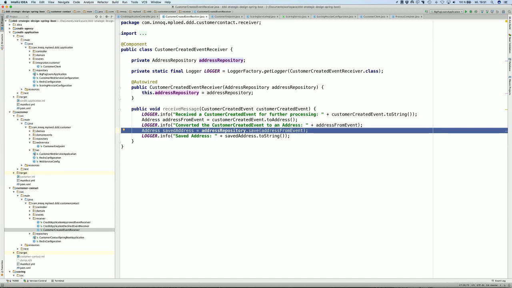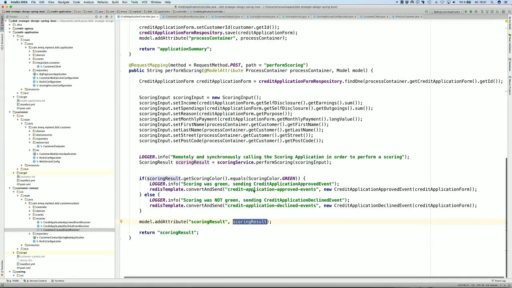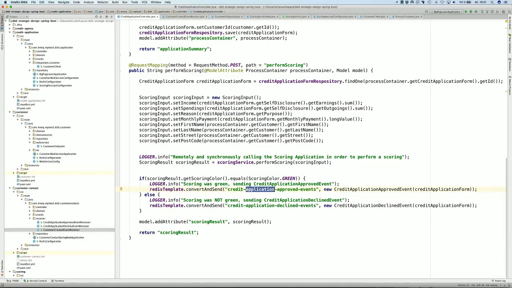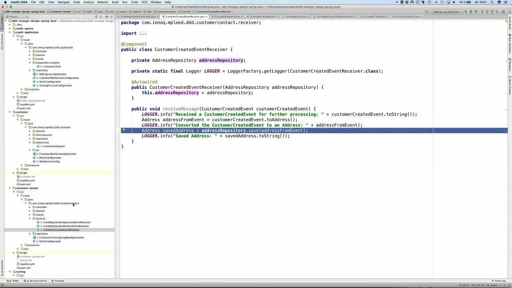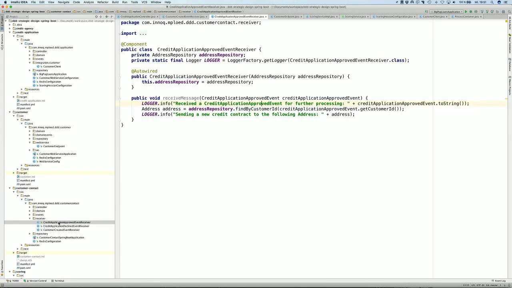And in the end, at the credit application controller's level, we're sending out, for instance, a credit application approved event. And this event is being consumed by the credit application approved event receiver. And what we do is we look for an address, in this case, and send it a fake letter, which is basically ending up in the log file here. So I'm not going to print out a letter or whatever.